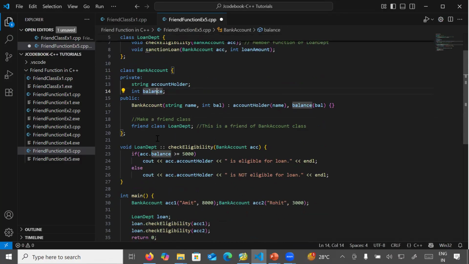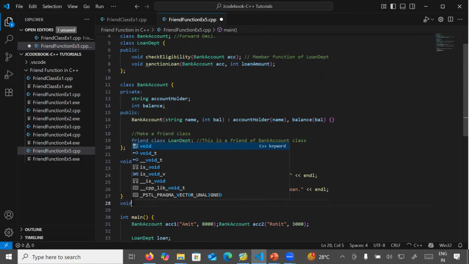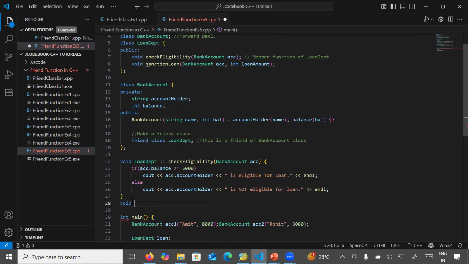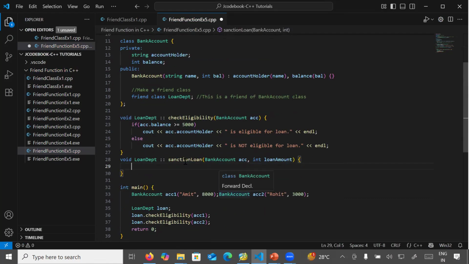In a similar way, you will add the definition of this function, sanction loan. So this function's return type is void. You will write the name of the class, loan department, then use the scope resolution operator, and then write the name of the function. Understand? So this is how you provide the definition of it, and now you can complete the definition of this function.